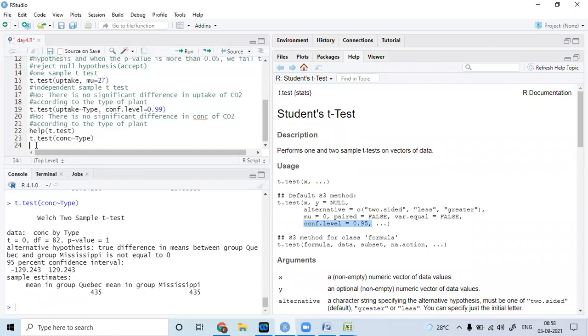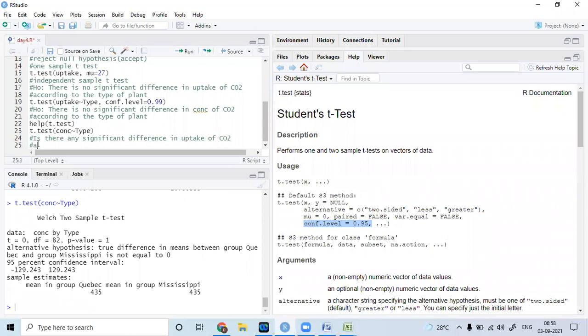The next thing coming up on the screen is I want to find out: is there any significant difference in uptake of carbon dioxide after the treatment?